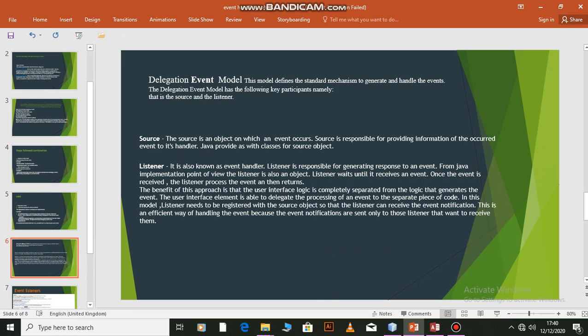The model, which is the mechanism to generate and handle events, is the delegation event model, which uses the source and the listener. It consists of the source and the listener, whereby the source is an object on which an event occurs, responsible for giving information of the occurred event to its handler. Then the listener is responsible for generating a response to an event. Here the listener needs to be registered with the source object so that the listener can receive the event notification.